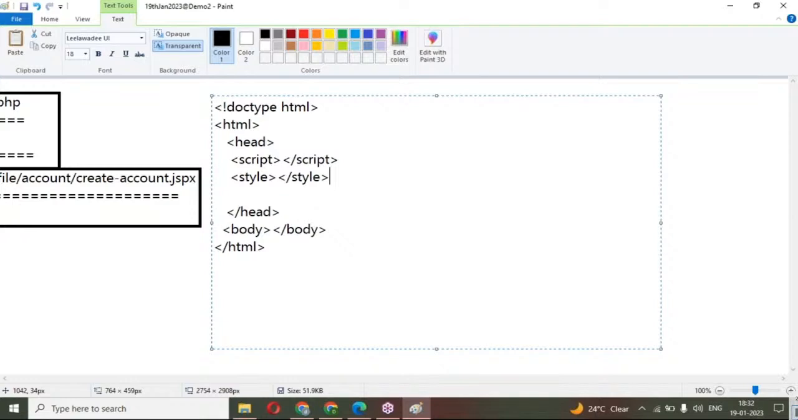JavaScript code, we write with a script tag. Here, script tag I'm using for writing JavaScript code. Style tag, we use for writing CSS code.